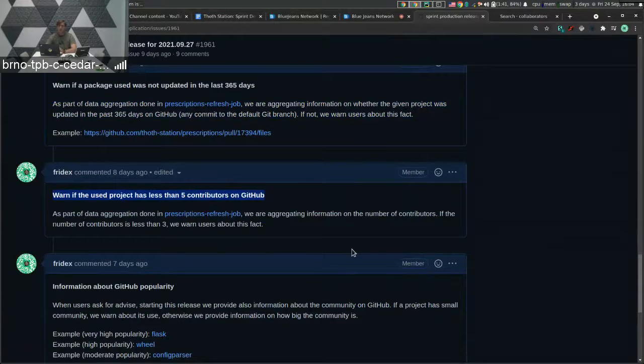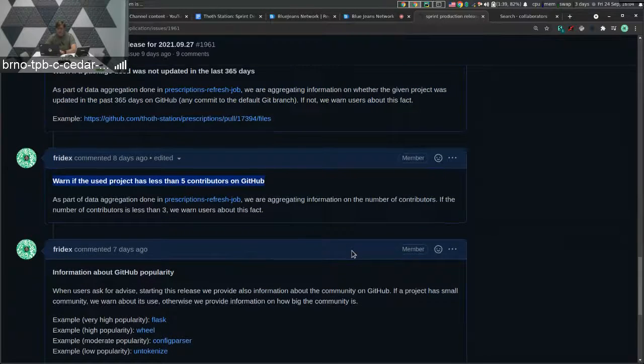Then the next information that we provide to users is a warning if a project has less than 5 contributors on GitHub. That might be something also suspicious because the project might not be backed by a large community, and in some way it might be dangerous to use because there might be not enough support to use the given project.